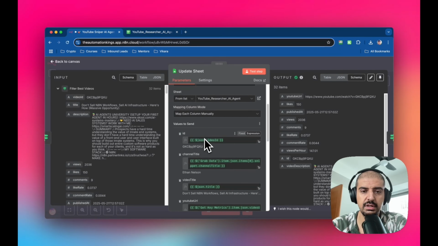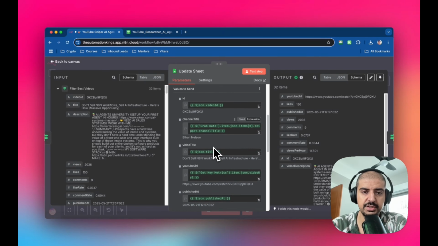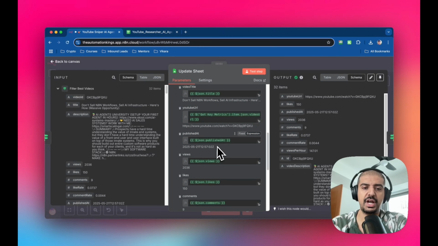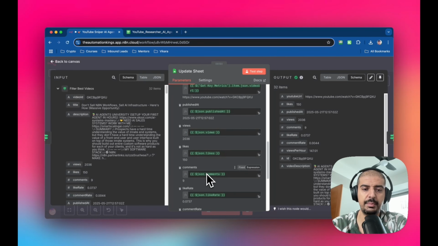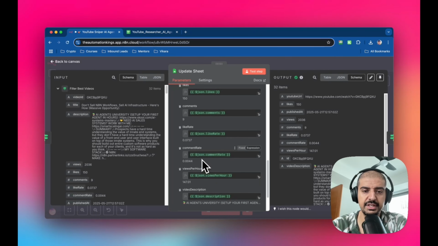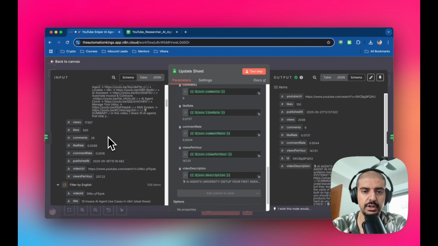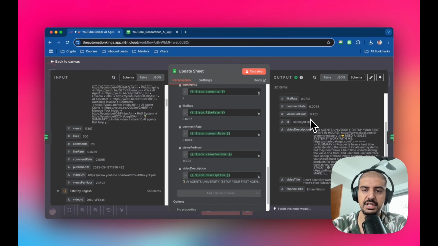So I've got the video ID, the channel title, the video title, the video URL, published at, views, likes, comments, like rate, comment rate, views per hour, description. And again, these are just mapped from the previous node, from the grab data node. And you're going to see the outputs here.